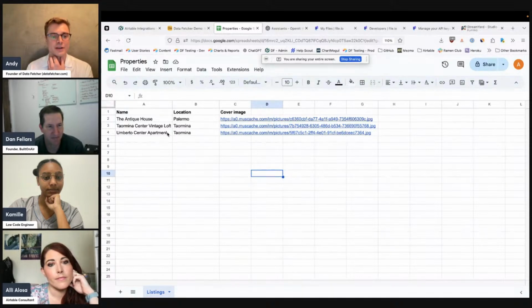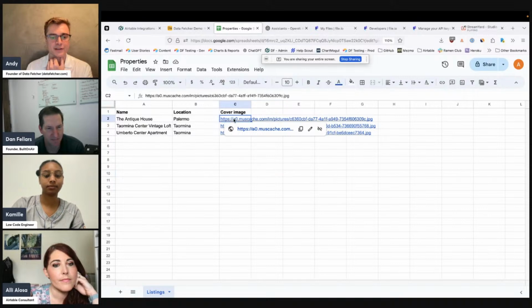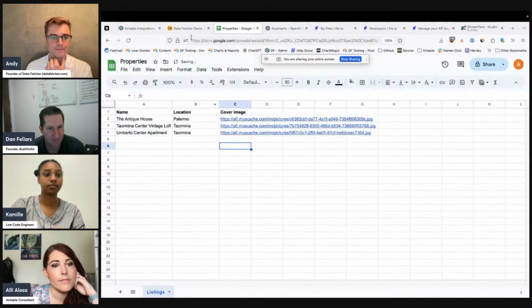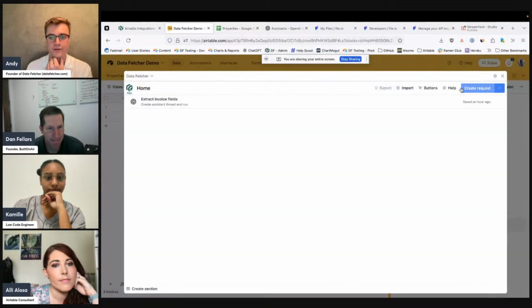I'm going to keep it fairly simple just for the sake of the demo. We've got a little Google Sheet here with some property names, locations, and then these URLs, which are just little cover images for our properties. And so we're going to pull that data in to start off with.